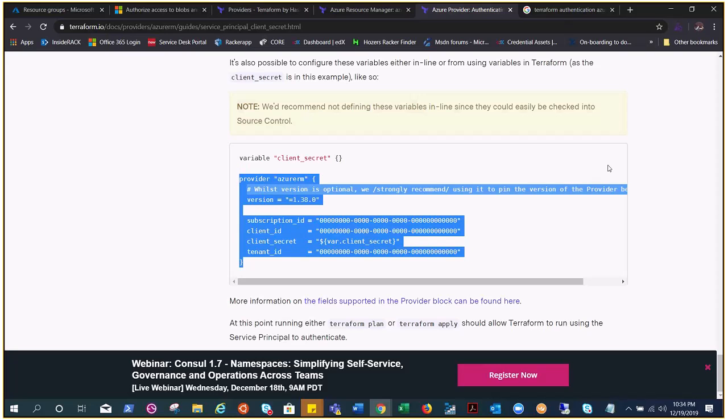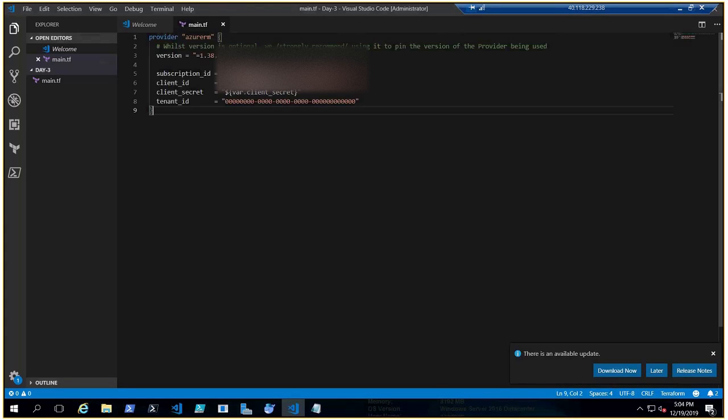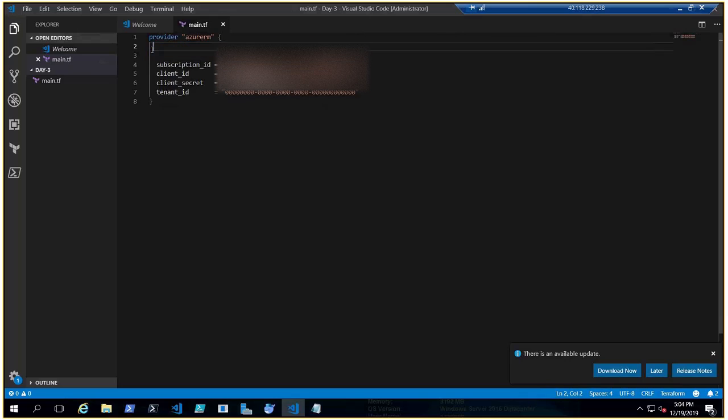code and put it here. This is our code. We don't need this. So the provider is AzureRM, and we need this information that we can easily grab from the Azure portal. And the secret and ID you can grab once you create the service principal. All right, I have already done that, so let me quickly copy that and paste it here. This is my information.